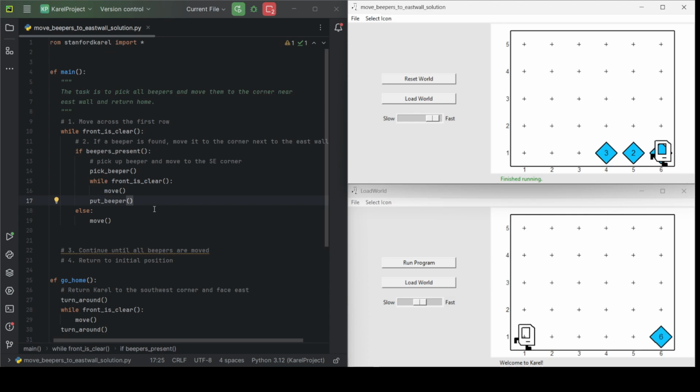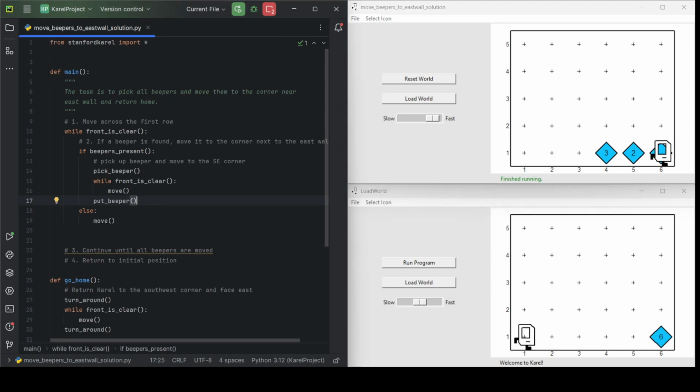Now after putting down the beeper, what should Karel be doing? The objective is to come back to a corner nearest to the west wall which has a beeper. But the problem is that while traversing towards the west, Karel has no way to figure out which one would be the last corner with a beeper. However, Karel can come all the way back home and start all over again. This way, we can completely avoid the issue of finding a corner with beepers. To go back, let's use the go home function.